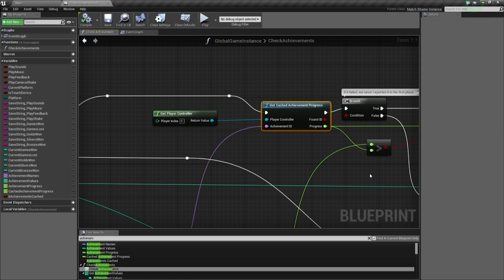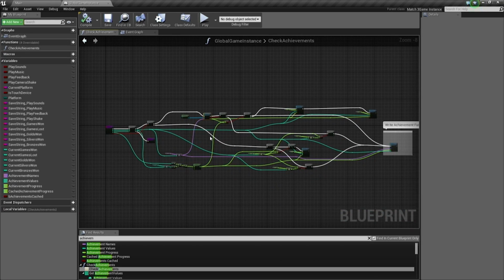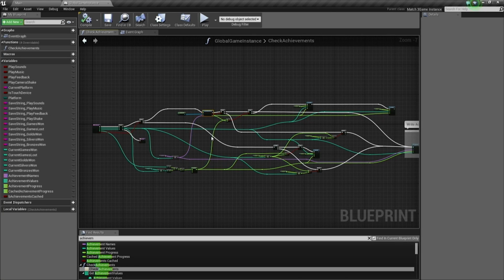Here we are, get cached achievement progress. So how far are you along the path of getting a single achievement? And again, this is pretty much the same thing you would do in C++, just broken out visually. The point is, once you get all of that back-end work done in Google or iTunes, it's easy enough to access the key functionality you need to make these kind of things happen.